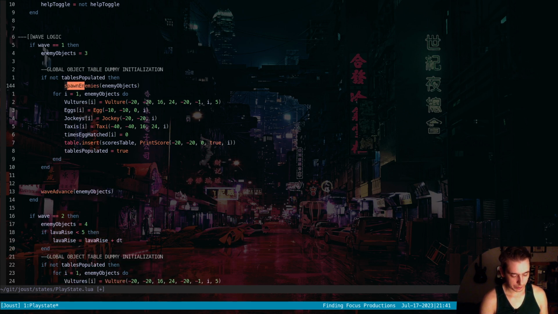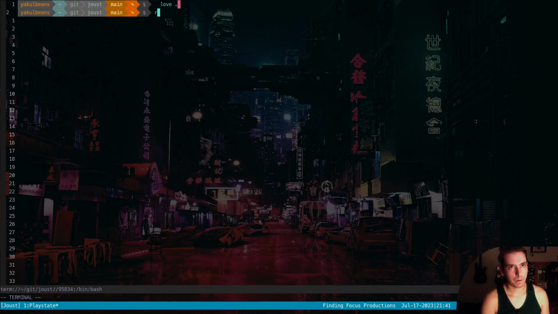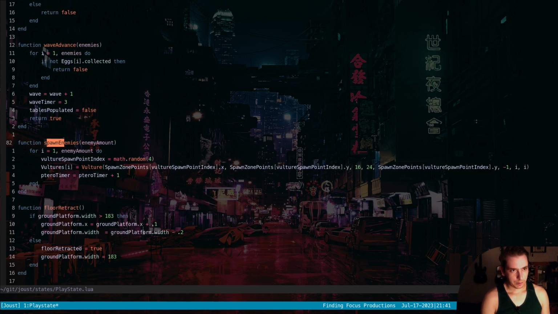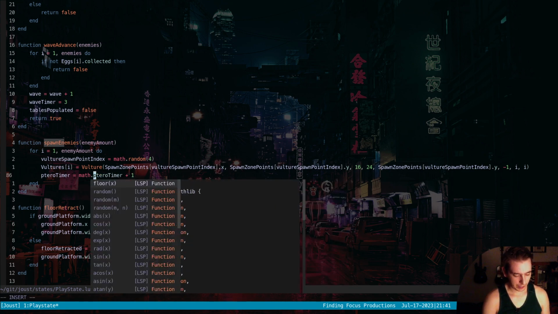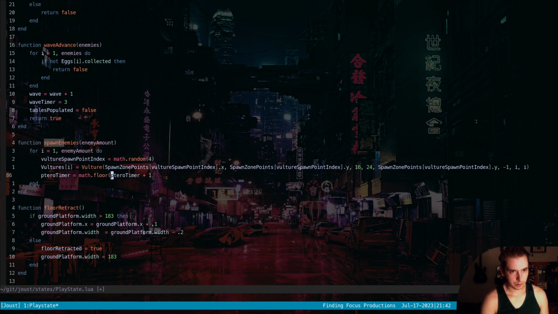I think we need to do it once here. This should give us a 3 on the pteroTimer now. Yes, that's right. Now, what if we floor it there right when we do it? Yeah, what if we floor it right there? We say pteroTimer gets math.floor of our pteroTimer.